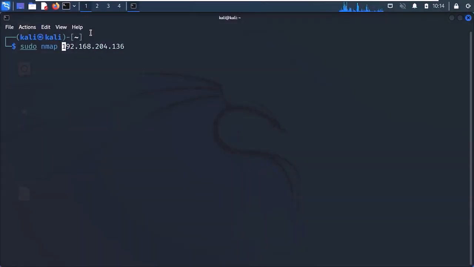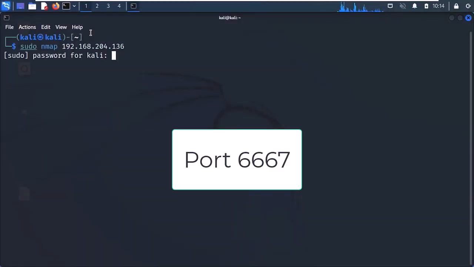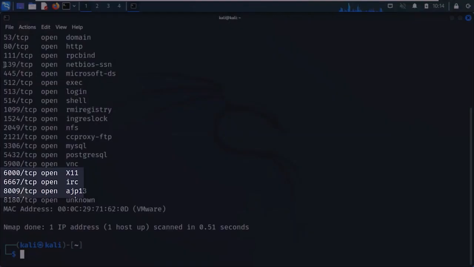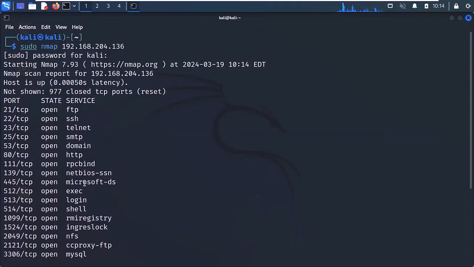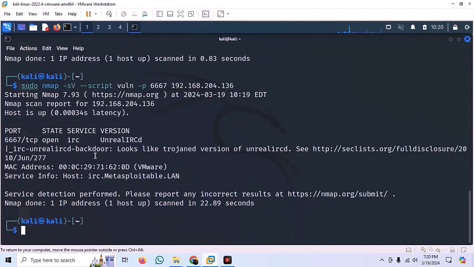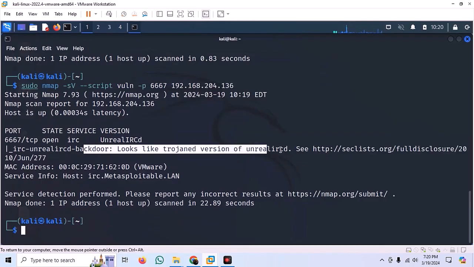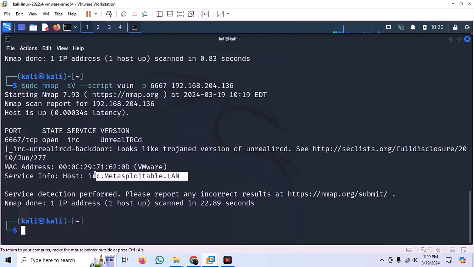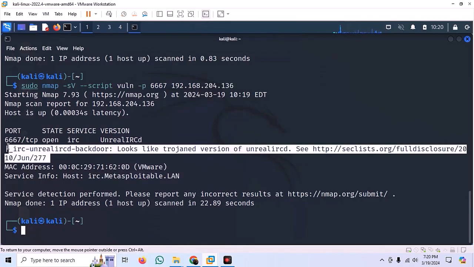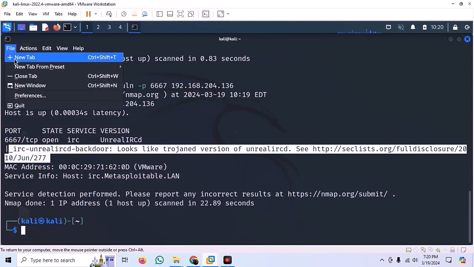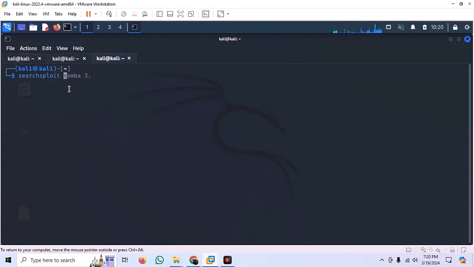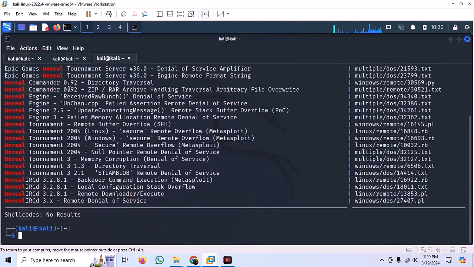In our Nmap scan, we had seen that port 6667 was open. Let us run the vuln script against the port. And we can see that the port is running the Trojanized version of Unreal IRCd. If we search the service with Searchsploit, we can see that we have an exploit for it available on Metasploit.